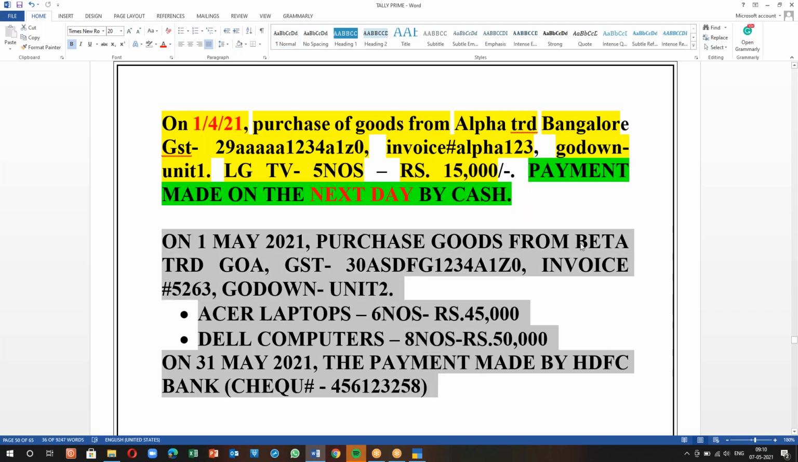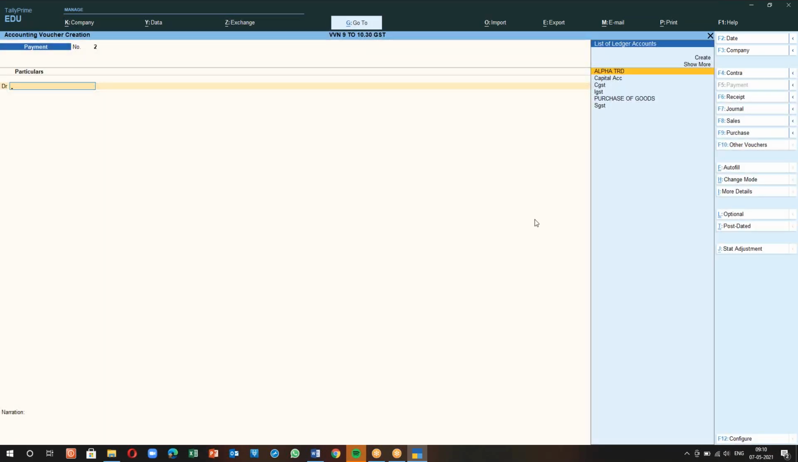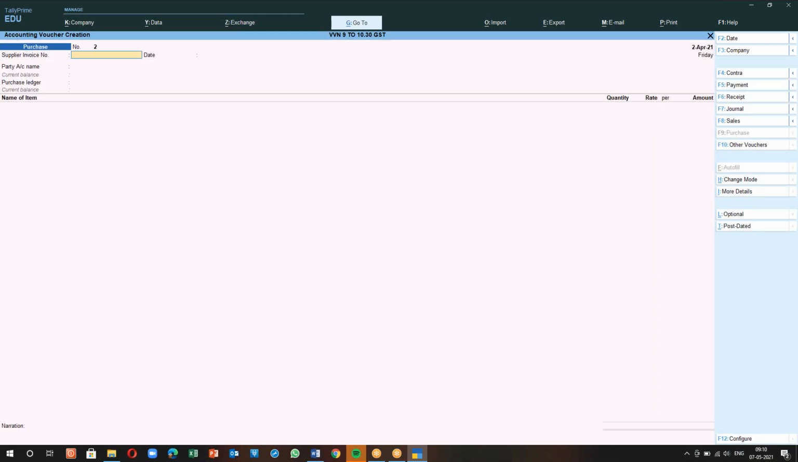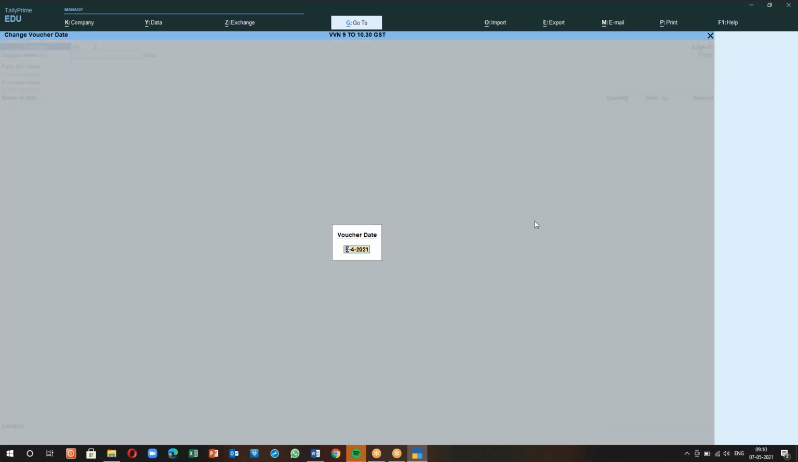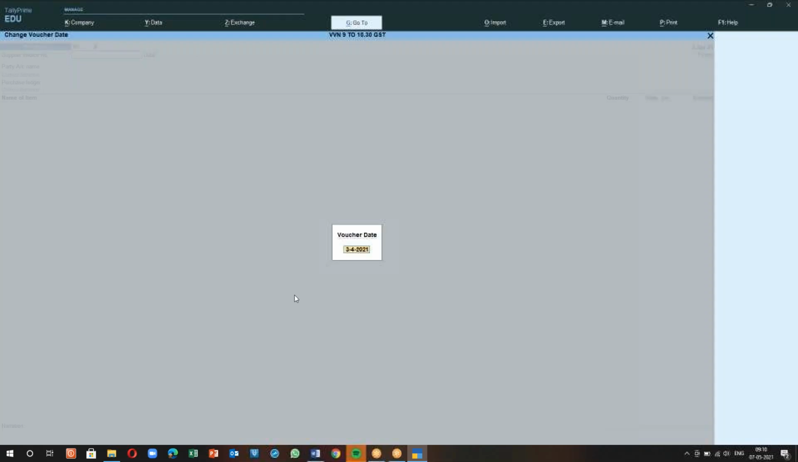This is a question now, and we have to work on this particular transaction. So we go to vouchers and we open the purchase voucher. Right now, the first thing that we have to do is change the date. The transaction date in the question is 1st May 21. That is our transaction date. So 1/5/21.